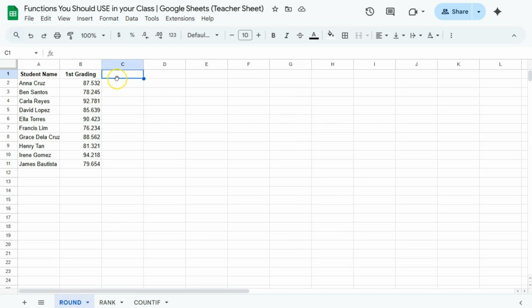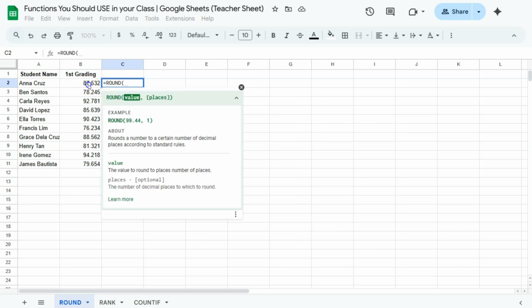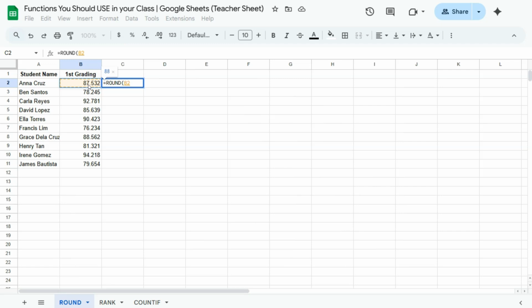We have our first example right here. If I were to round off a grade for a student, what I'm going to do is to start with the equal sign, type in round, or select it right here, then select the value or the grade that I want to round off and press enter. And there you have it. So this has rounded this grade into a whole number.